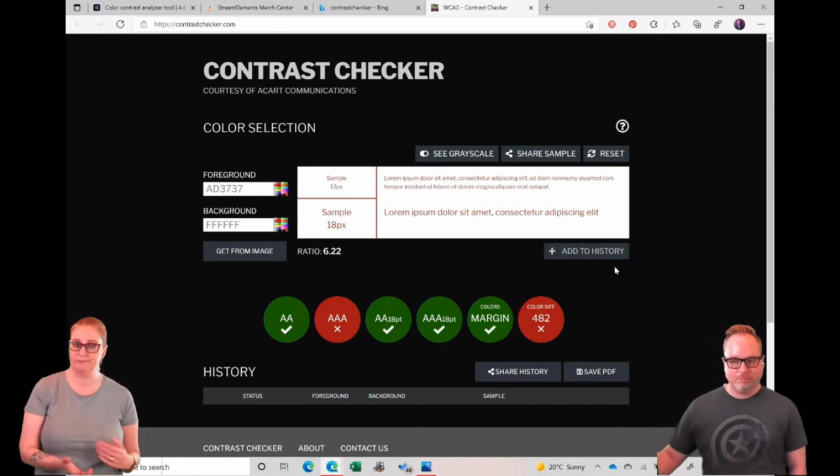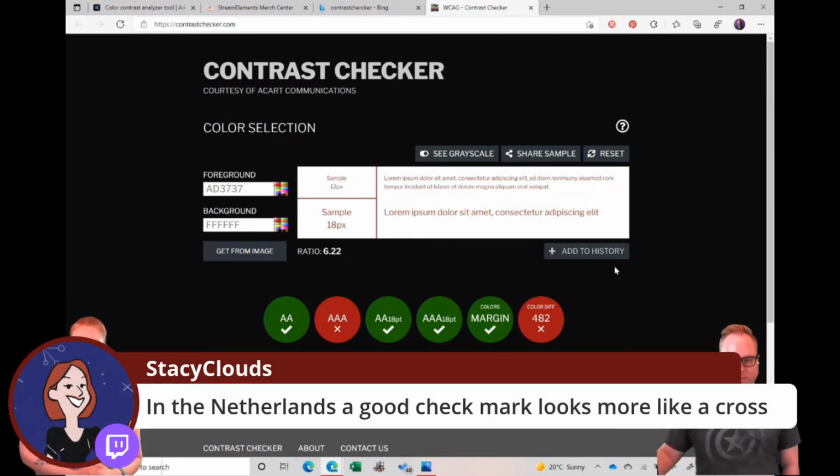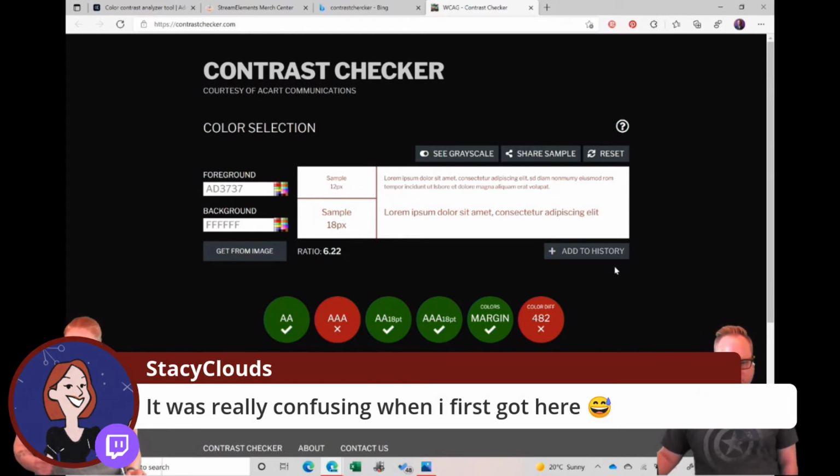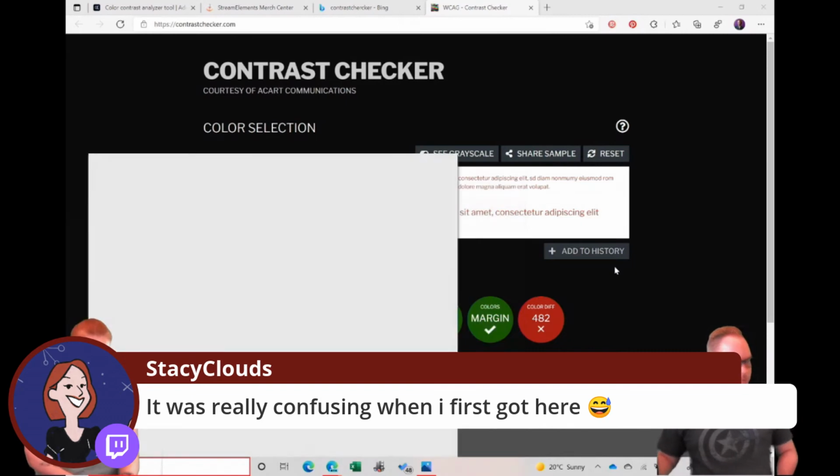So, yeah, that's why. Stacy says that in the Netherlands, a good check mark looks more like a cross. Yes, exactly. Well, is it a sideways cross? Don't you have your pen here? I do. Yeah. Do you want to draw something? Where can I draw? Can I draw in Paint?